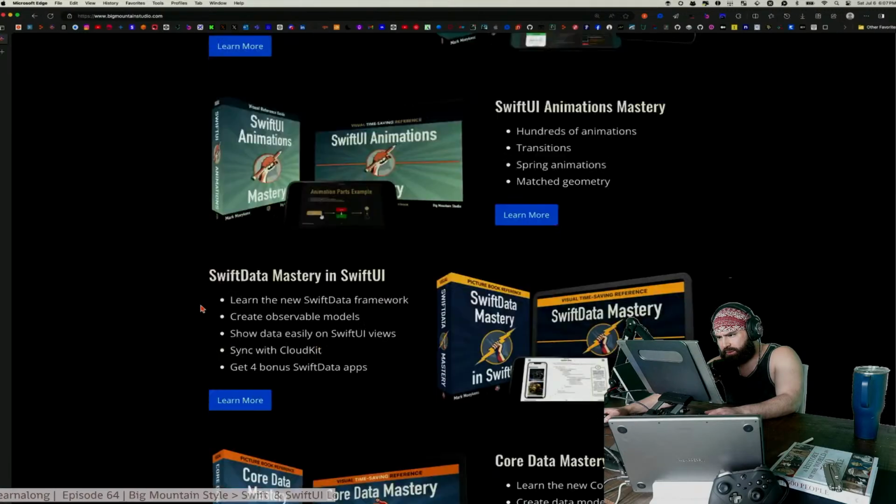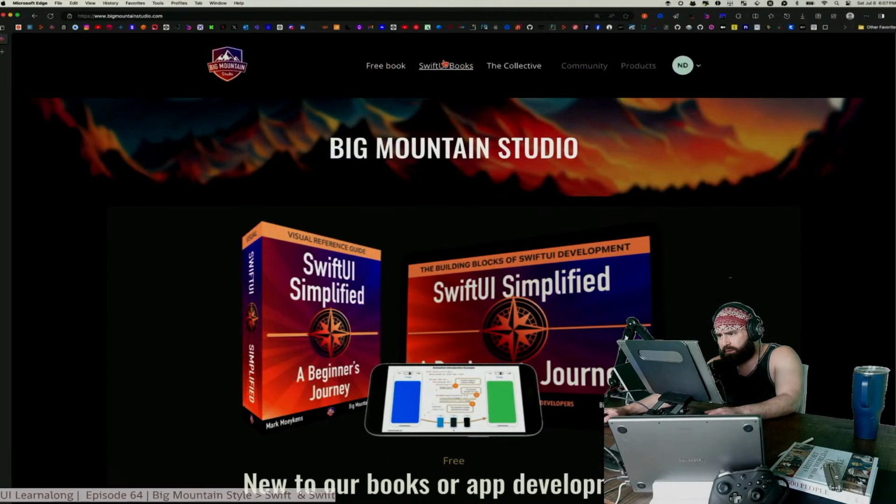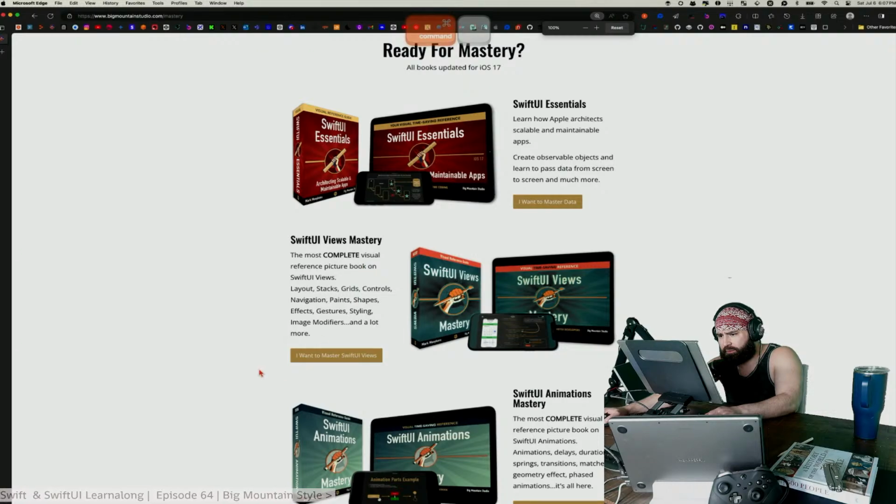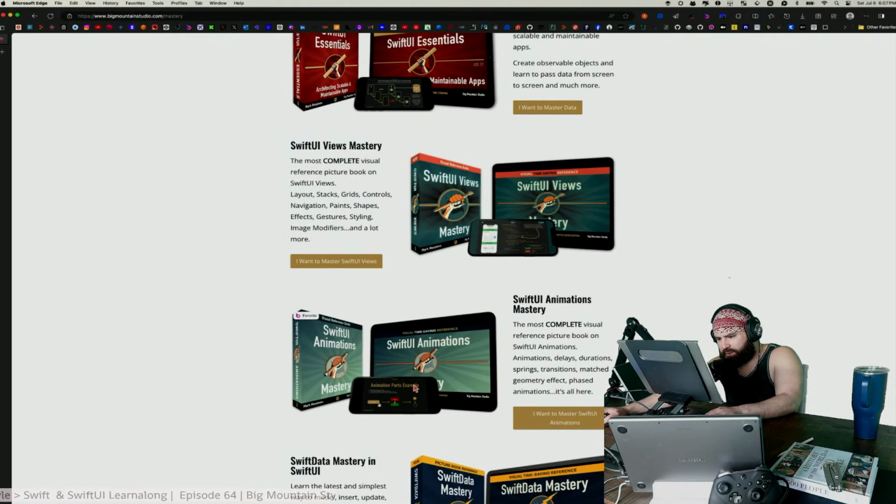There was an animation one. No, where is it? SwiftUI books. Why is it so ginormous? There we go. There it is, SwiftUI Animation. So this is something I'd really like to get a mastery of as well, because it's fun to know. So on this stream, we will at least go through one more Big Mountain Studio course.